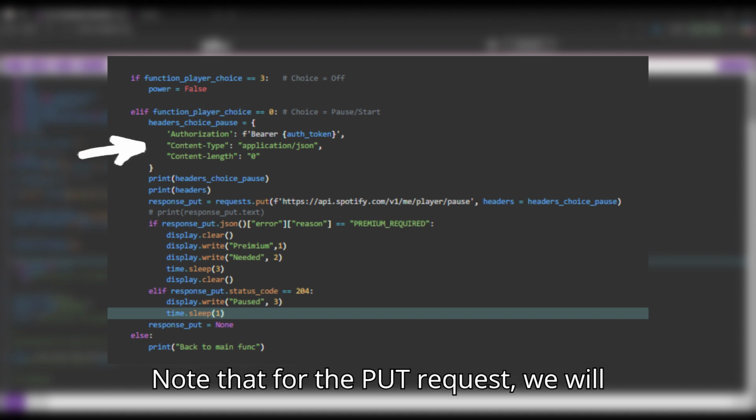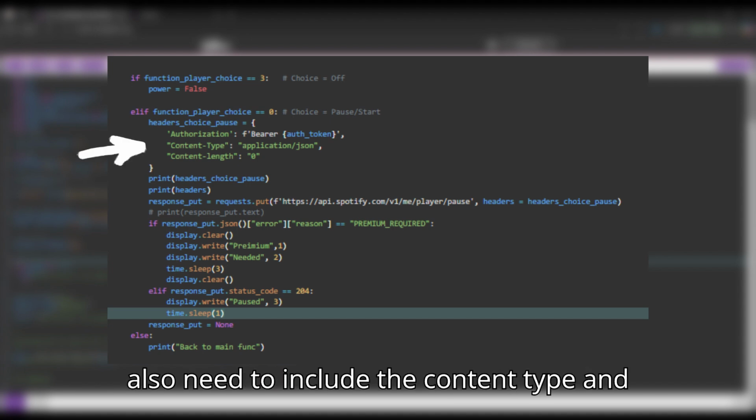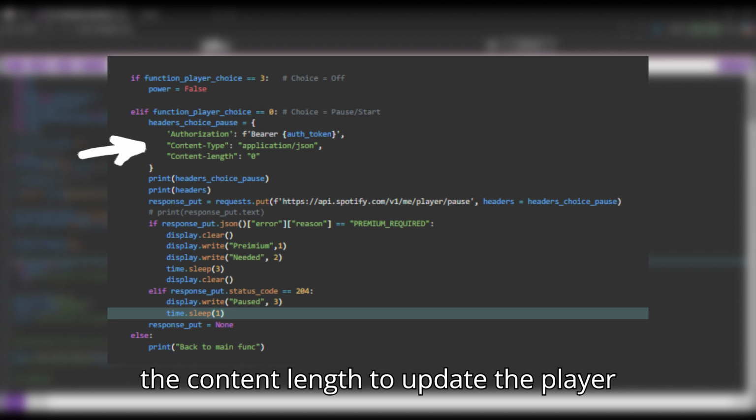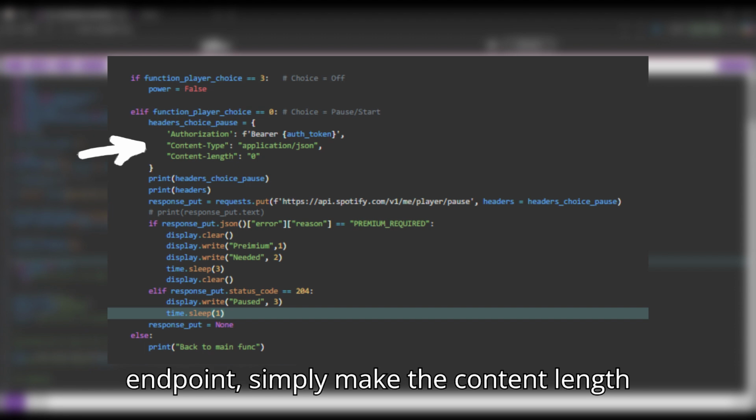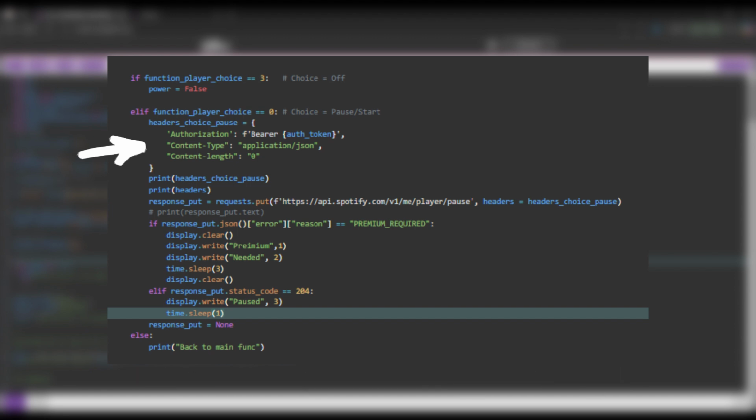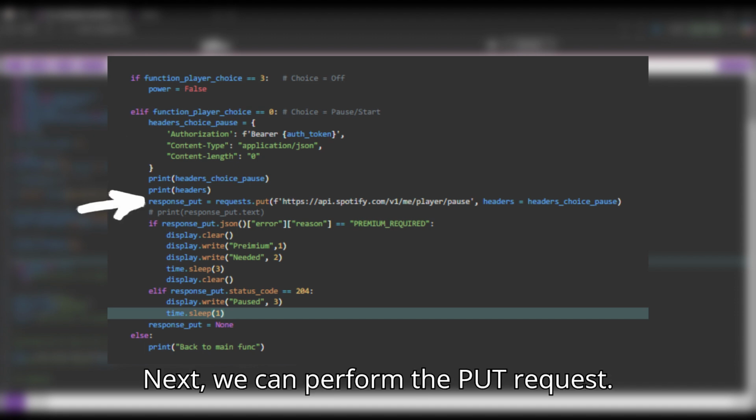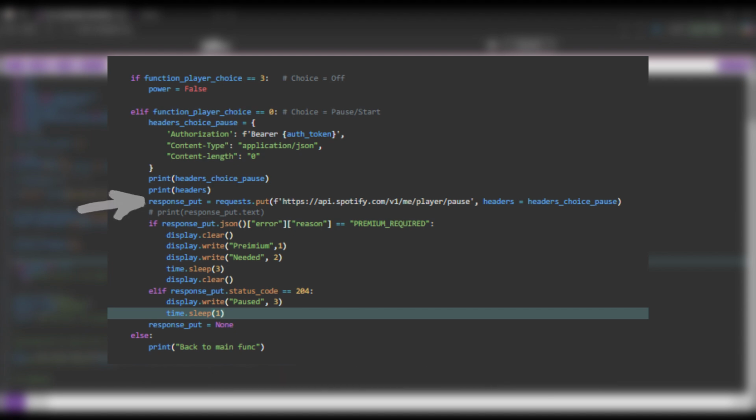Note that for the put request, we will also need to include the content type and the content length to update the player state. As there is no data to be sent to the endpoint, simply make the content length 0 and set the type as application/JSON. Next, we can perform the put request.